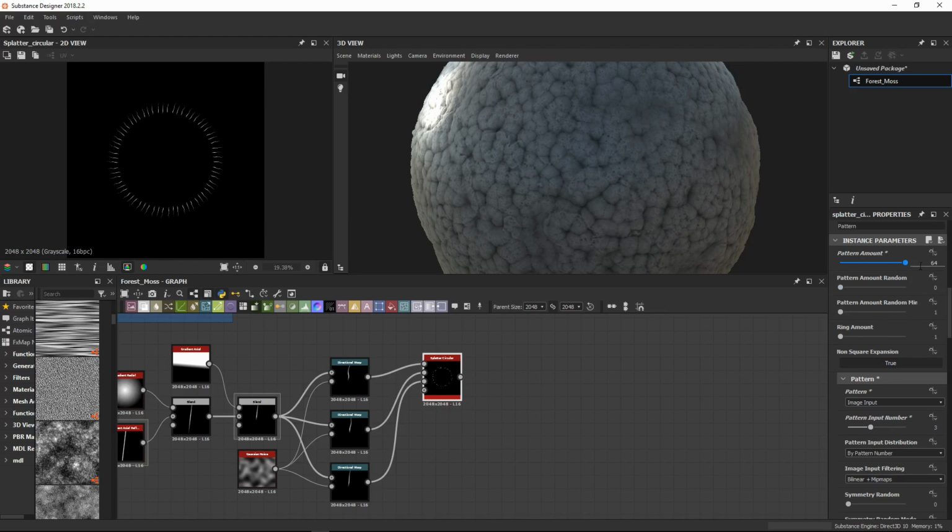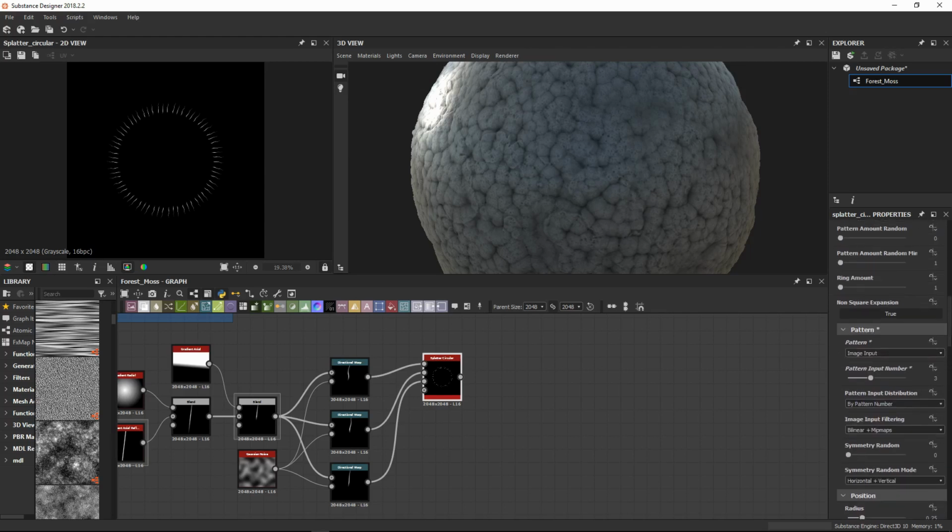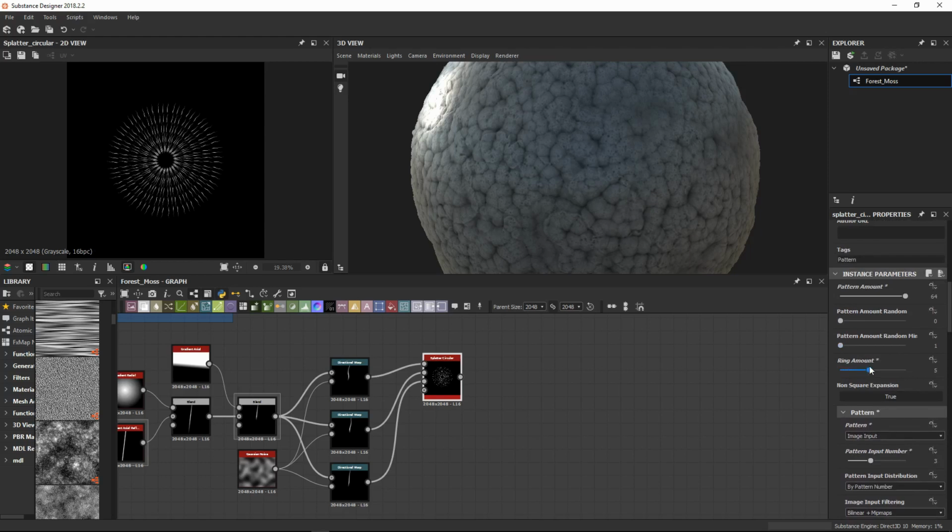Now we can increase the pattern amount. I'm going to keep it to the max, 64. And now we can start to play with the settings. I am going to increase the ring amounts to something like 5.